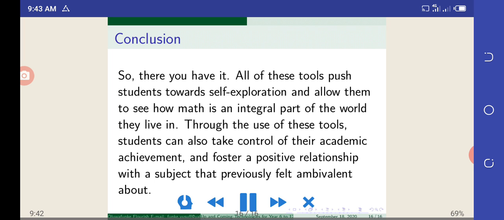Conclusion. So, there you have it. All of these tools push students towards self-exploration and allow them to see how math is an integral part of the world they live in. Through the use of these tools, students can also take control of their academic achievement and foster a positive relationship with a subject that previously felt ambivalent.